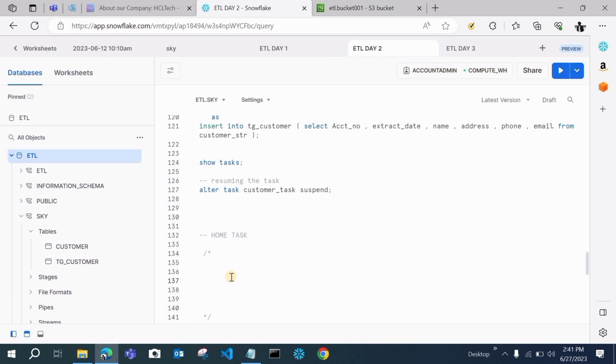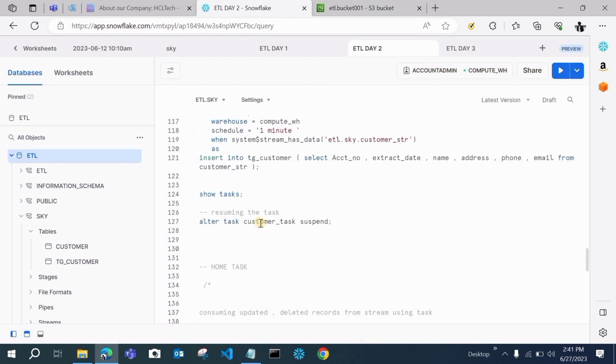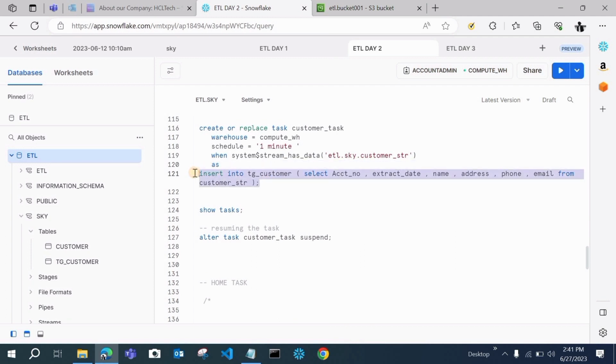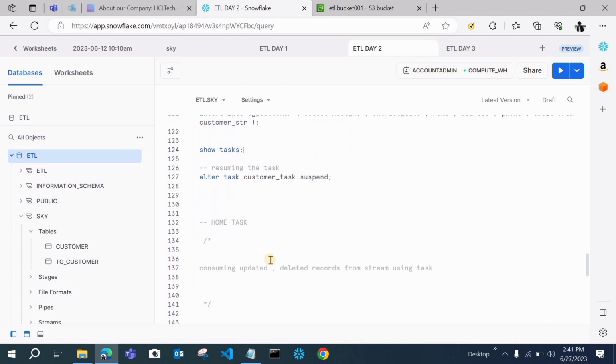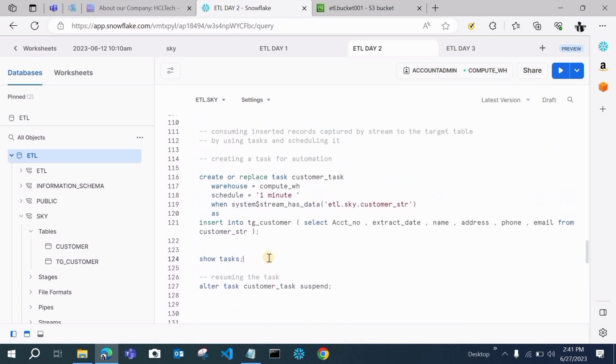So your home task is consuming updated, deleted records from stream using task. Okay, let's correct the spelling. Updated, deleted records from stream using task. Okay, this is your task. As here we are just consuming the inserted records, your task is to consume the updated as well as deleted records from the stream using the task.